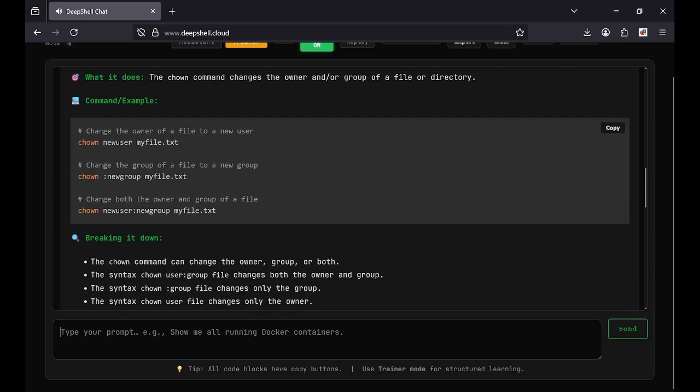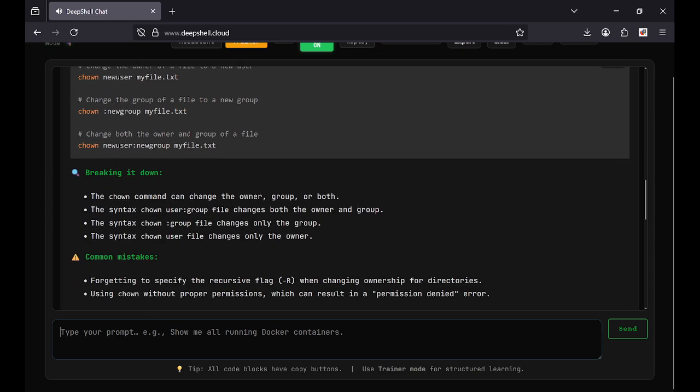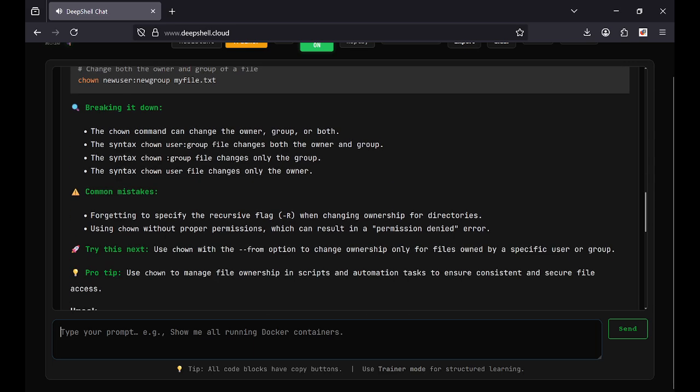Command/example. Breaking it down. The chown command can change the owner, group, or both. The syntax chown user:group file changes both the owner and group. The syntax chown :group file changes only the group. The syntax chown user file changes only the owner.